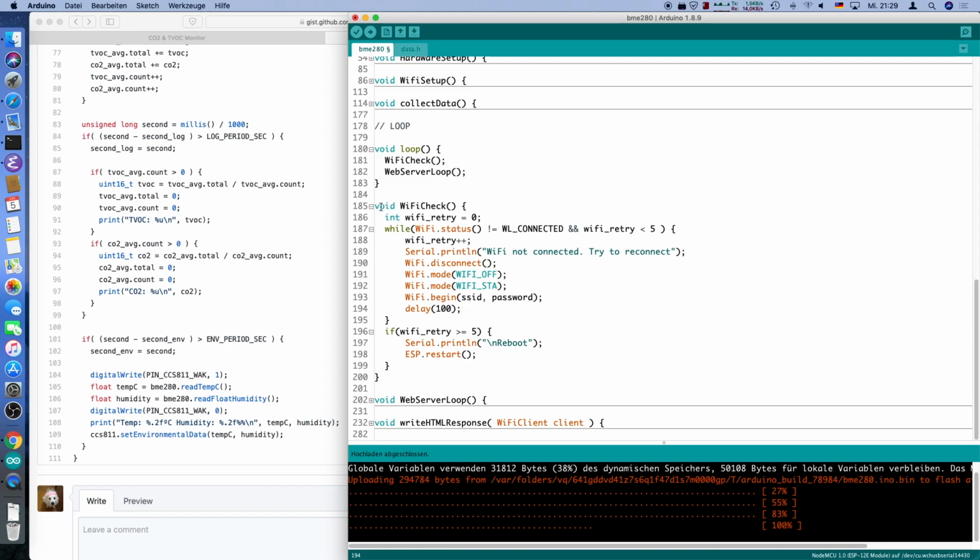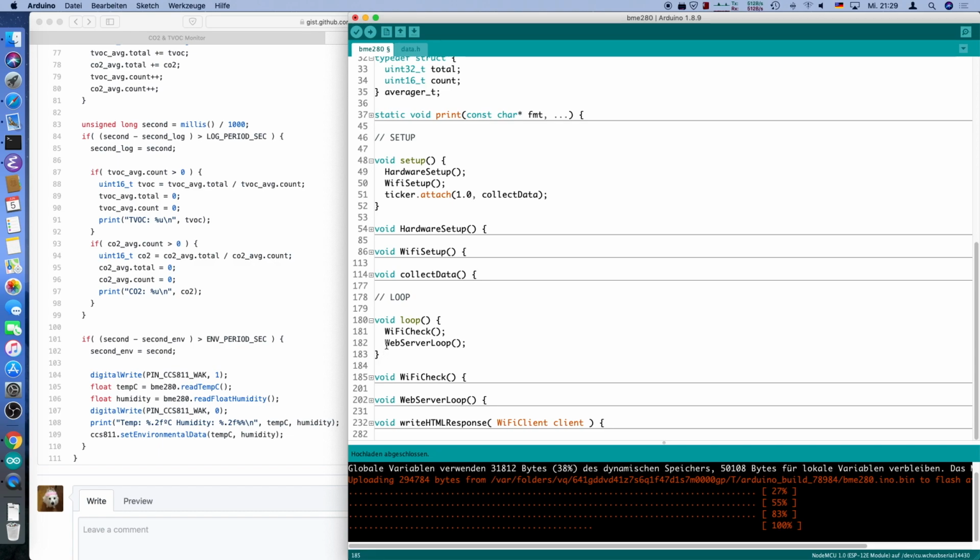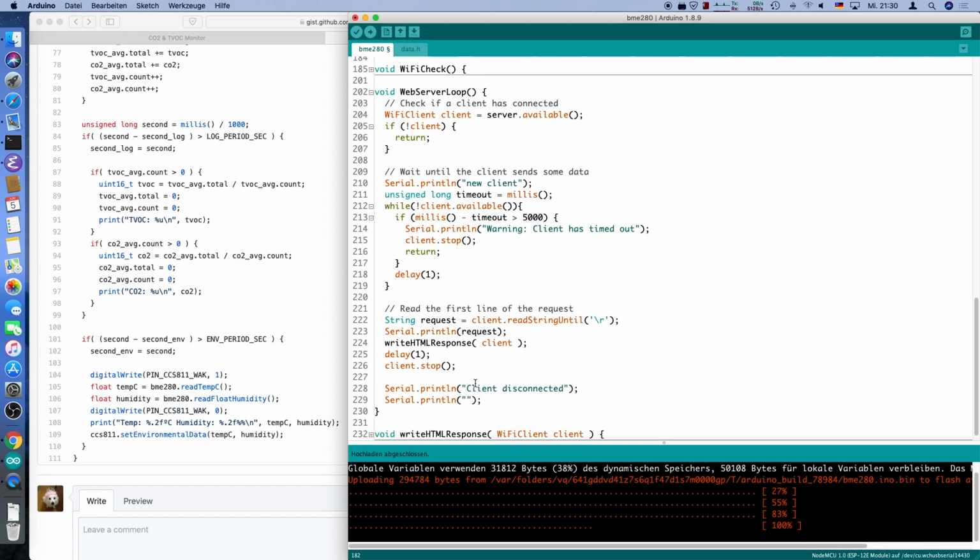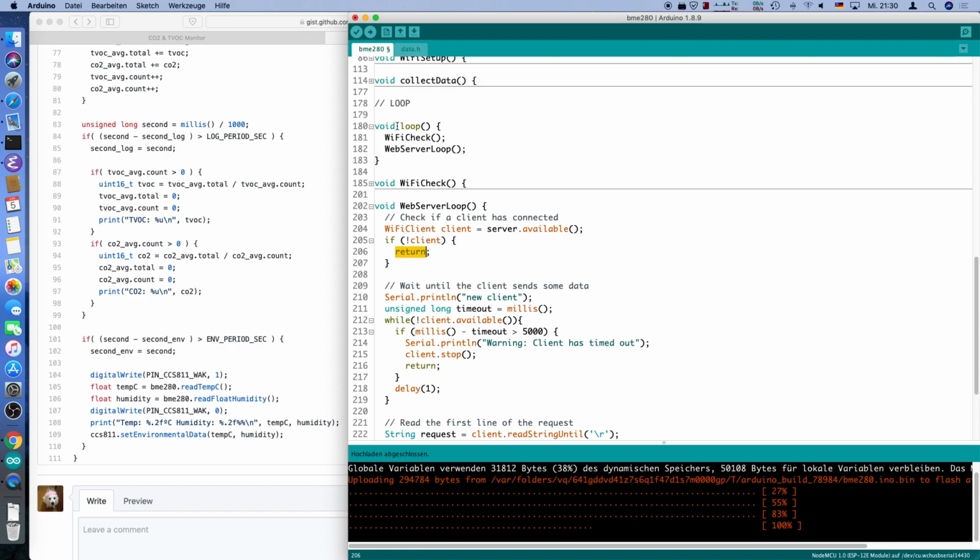All right, so that's that. And then the second function that we use is the web server loop. It does not do much either. First of all, we create a Wi-Fi client, and the Wi-Fi client is returned by server available. So we already set up the Wi-Fi web server, and the available function will return a client object. If that object is null, it means there was no client which tried to connect, and then we simply return. And then the loop continues.